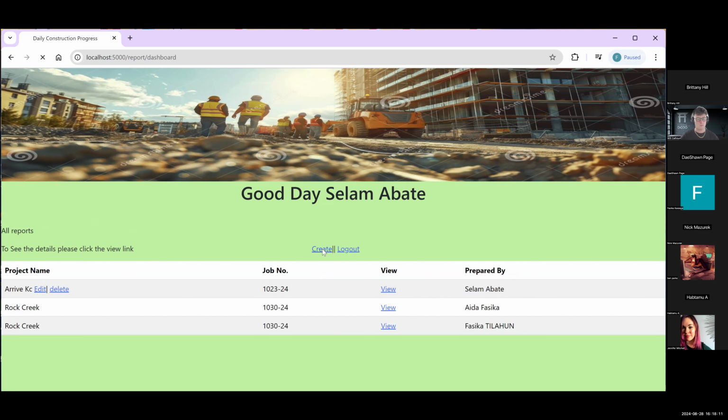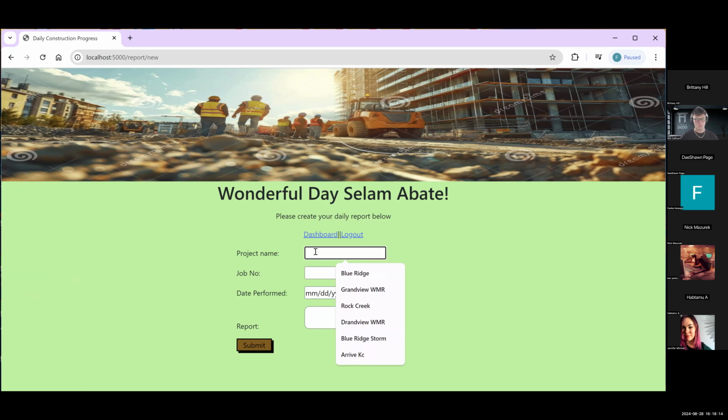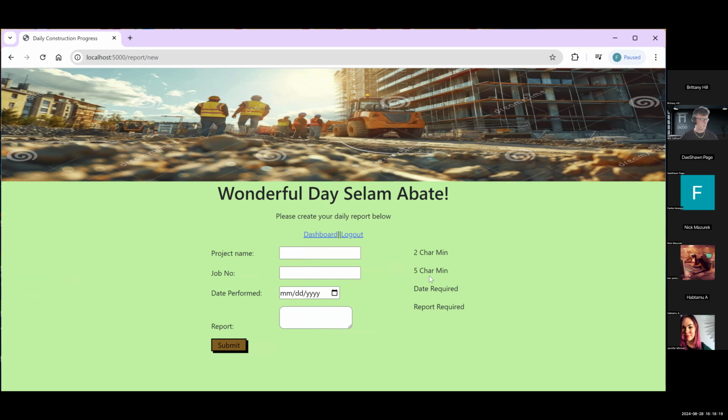And also we can create a project here. We can do some validation here. If we submit this, it says date required, report required, and there is a minimum character count. If we put a future date, since we have to report today's work as of the present day, it's gonna say cannot time travel. So that's the validation to create a project.